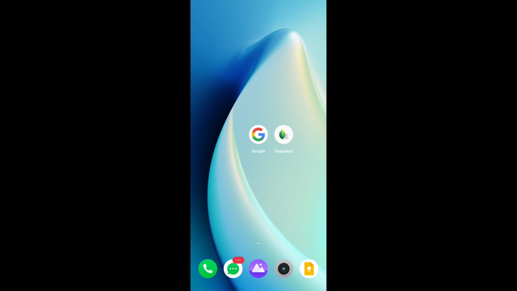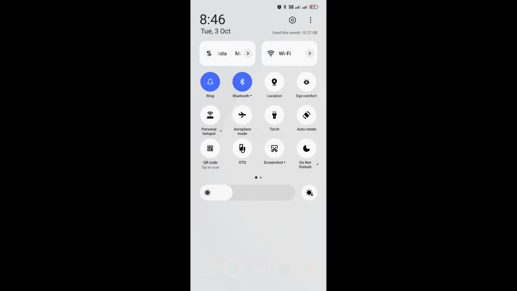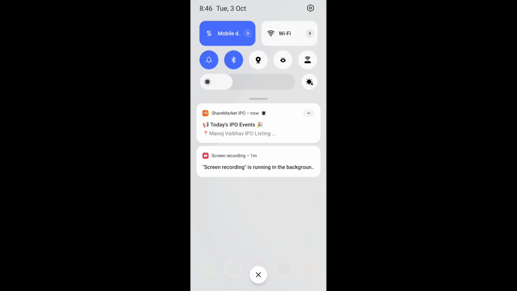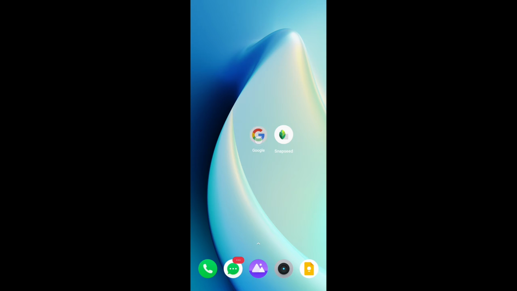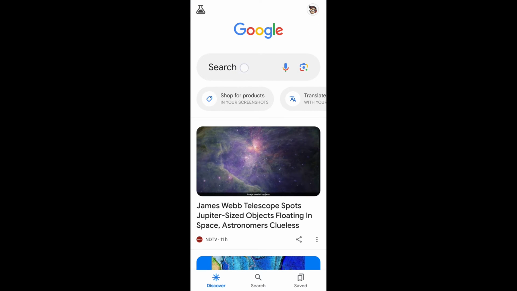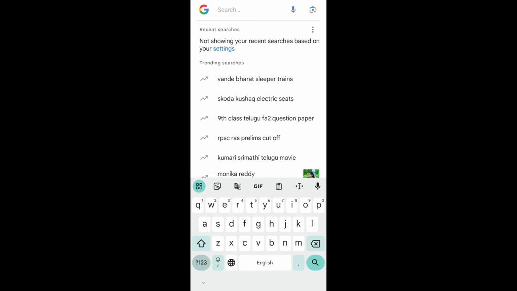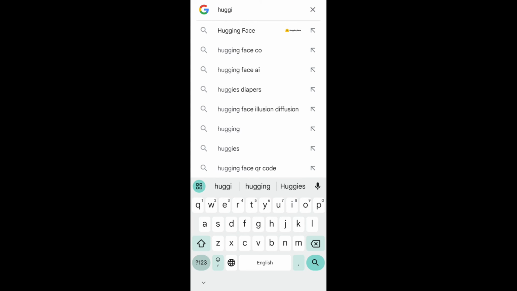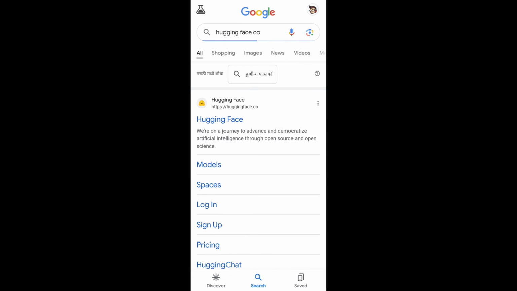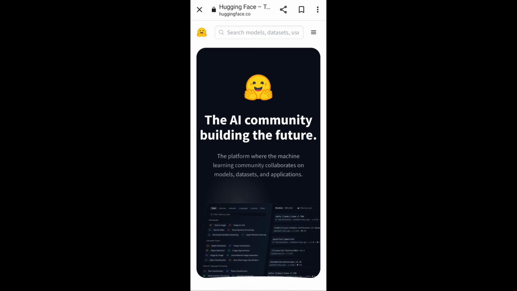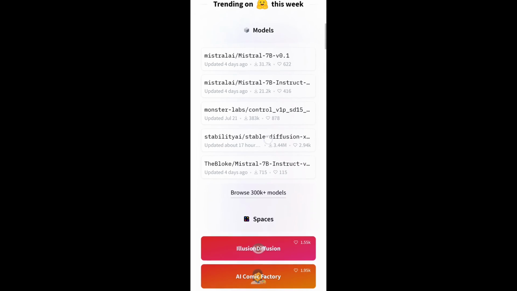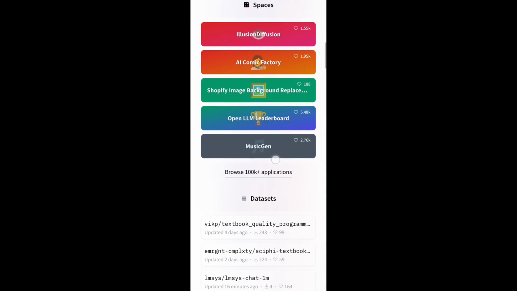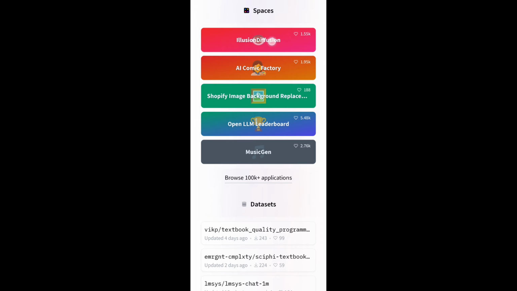Now last step, just turn on the mobile data and open Google or any browser you have. Tap on the search bar and just search Hugging Face CO. Click on the first search result. Now you will see this interface. Scroll down and click on Illusion Diffusion.